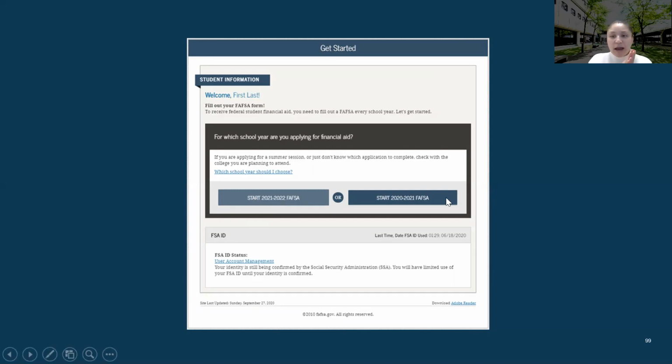For those students who have never applied to FAFSA and are entering school in the spring, meaning January 2021, you want to complete Start 2020-21. If you already have that application on file, you want to renew it for the upcoming academic year. So keep that in mind. You want to complete 2021 to 2022.